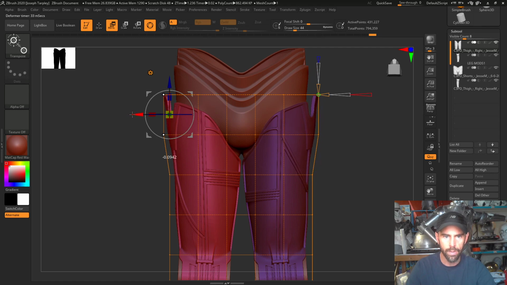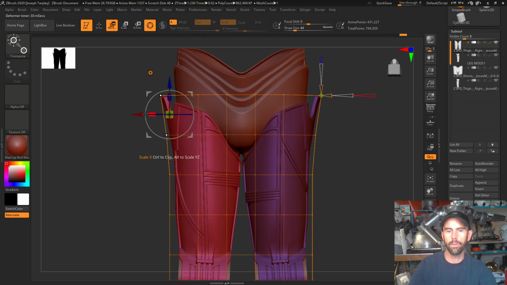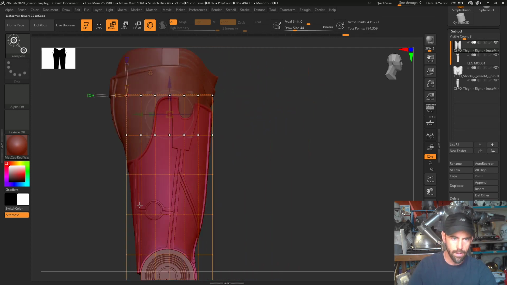So now the symmetry is turned on. That's this red arrow here. You can see it affects both sides. So whatever I do over here is affecting both sides. So if you need both sides a little wider, you can basically put these two in the same subtool like this and hit that deformer. Use this red guy here to change it from symmetry to asymmetry, and that will be helpful.